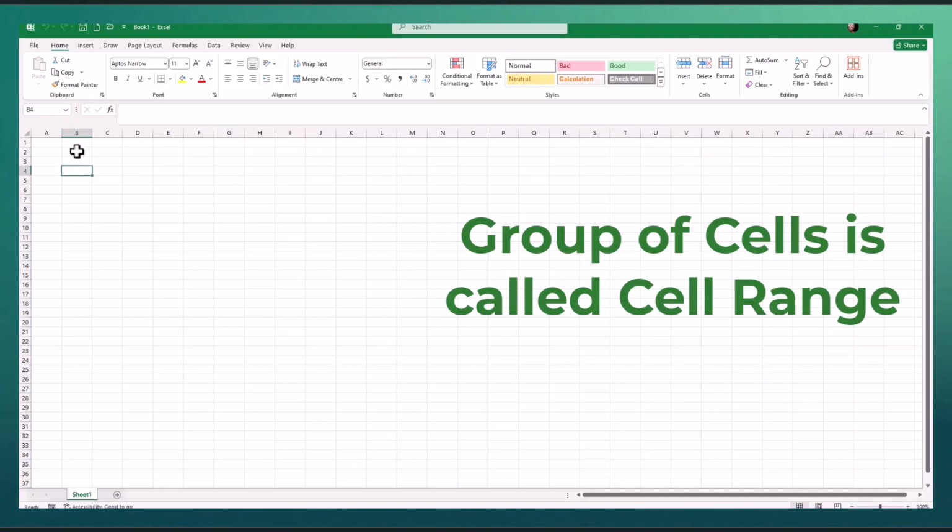And how do you select multiple cells? All you need to do is to start from where you want to start highlighting. I start from here, then I click and drag around. As I'm dragging, it is highlighting multiple cells.